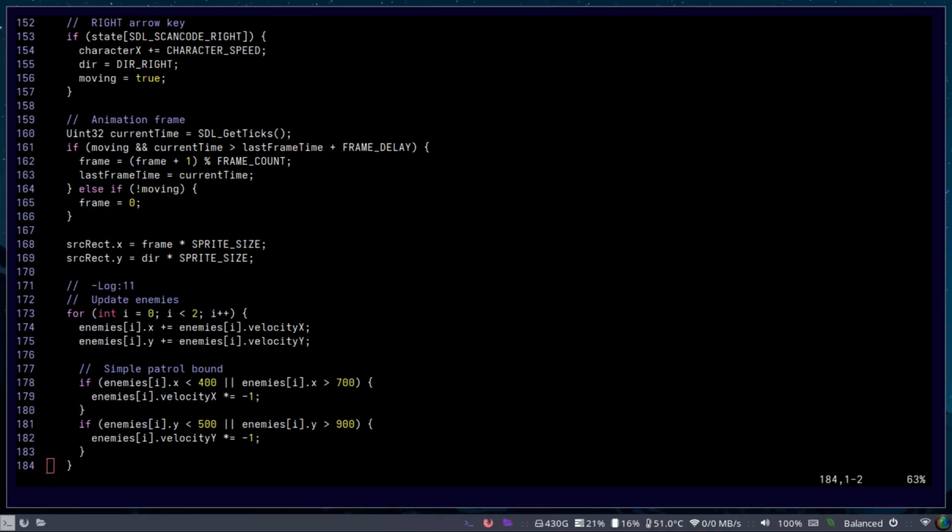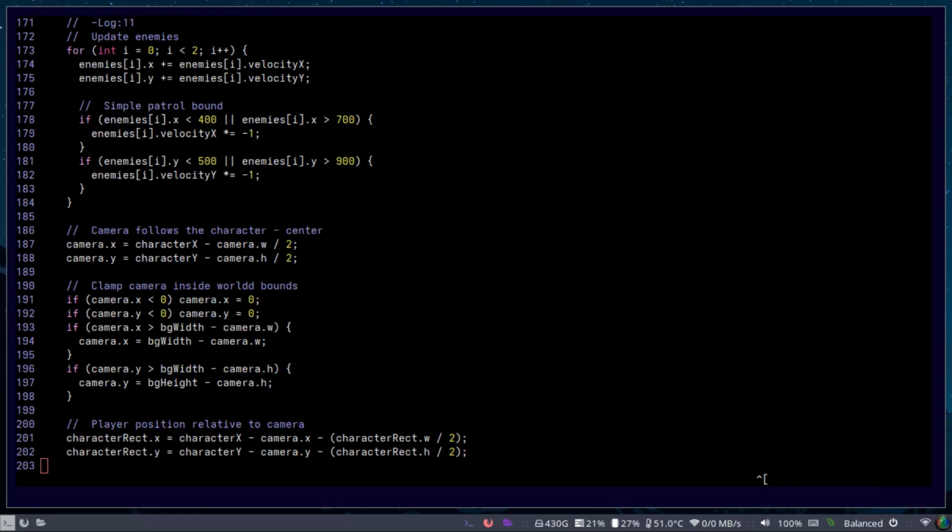Now we're going to update our enemies. Here we have the velocity of our enemies, and also the limits or boundaries of their patrol. Then we set up our camera. The camera will follow the character at the center, and we clamp the camera inside the world bounds. Lastly, we compute the character's position relative to the camera.